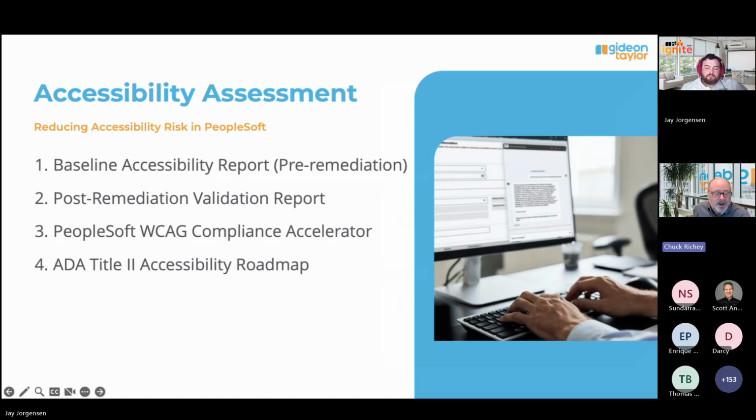All right, so the accessibility assessment. This is again reducing accessibility risk in PeopleSoft. You've got your baseline. For this offering, we typically come in, we identify with you certain pages that you want to do an accessibility check on. We provide that baseline accessibility report. This is like pre-remediation. And then we also provide a post-remediation validation report.